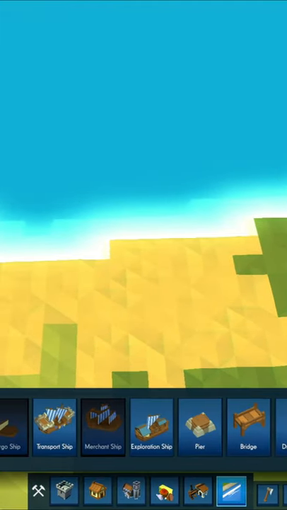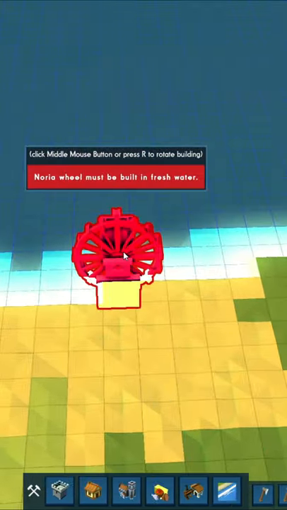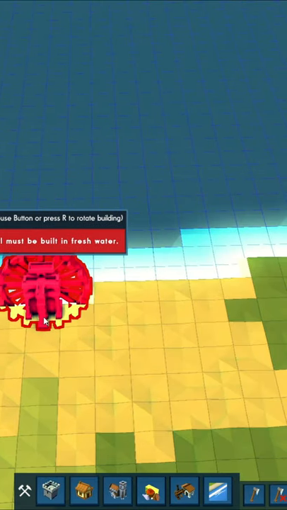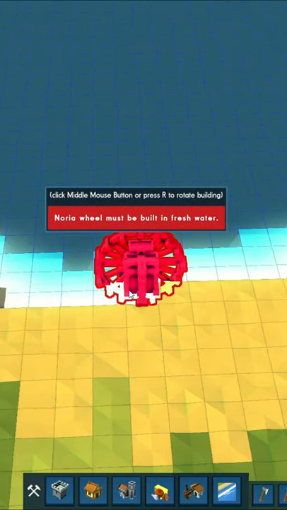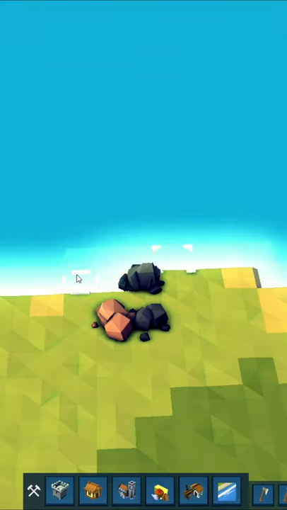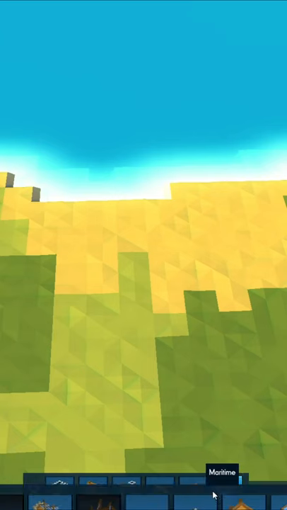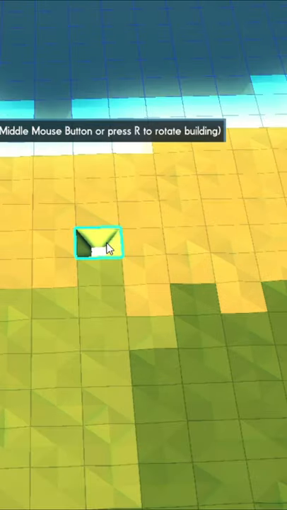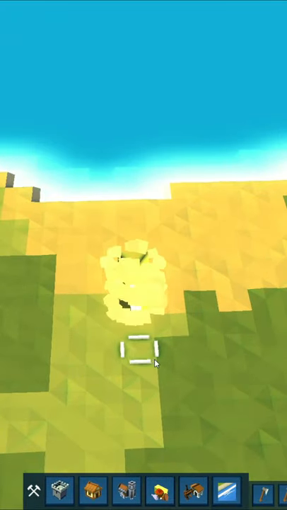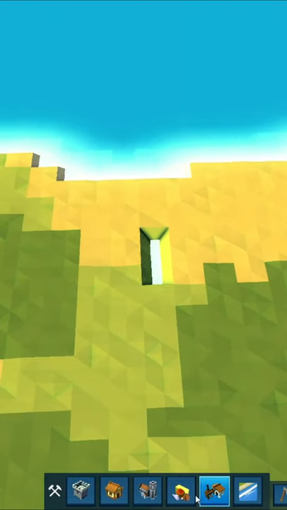This is how to make the Noria anywhere. So as you may see, to build a Noria, you need to have fresh water, and you can't place them anywhere where the salt water is. Well, some places only have salt water surrounding their area. So a little trick that you can do is if you dig out a 3-long hole, you can actually fit the Noria right in there, and that counts as fresh water.